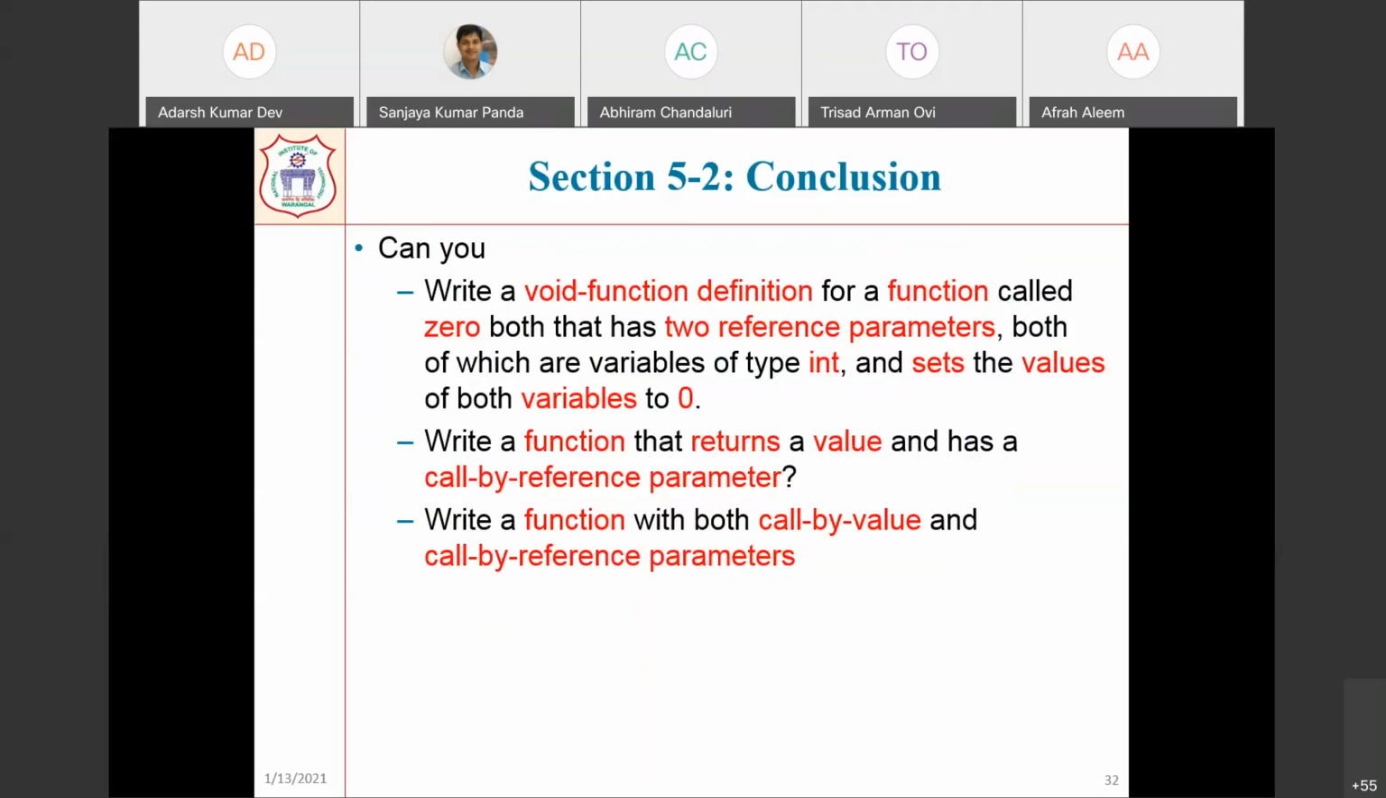Second one, write a function that returns a value. Okay. Third one is write a function with both call by value and call by reference parameters. That means you have to define a function which takes call by reference and call by value at the same time.